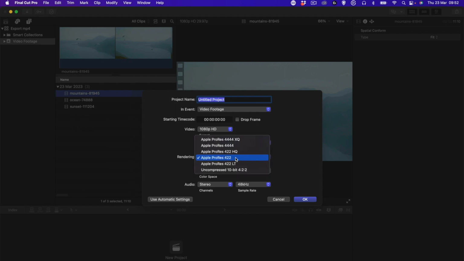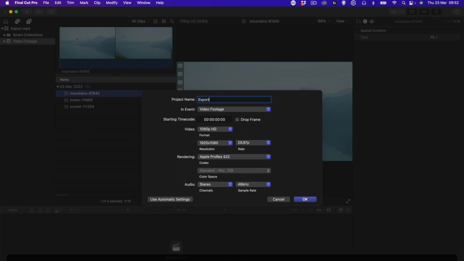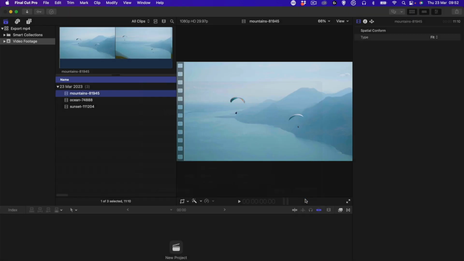I keep it at Apple ProRes 422. That seems to be good enough for me. The project, so again, exporting MP4. You can name it as you want at this point. But bear in mind, what you name it here will be the file name that it exports to in the end. So if you're doing a YouTube title, you know your YouTube title, you basically put this in here now, so then you don't have to readjust it later on. But for the sake of this video, I'm going to do this now and press OK.